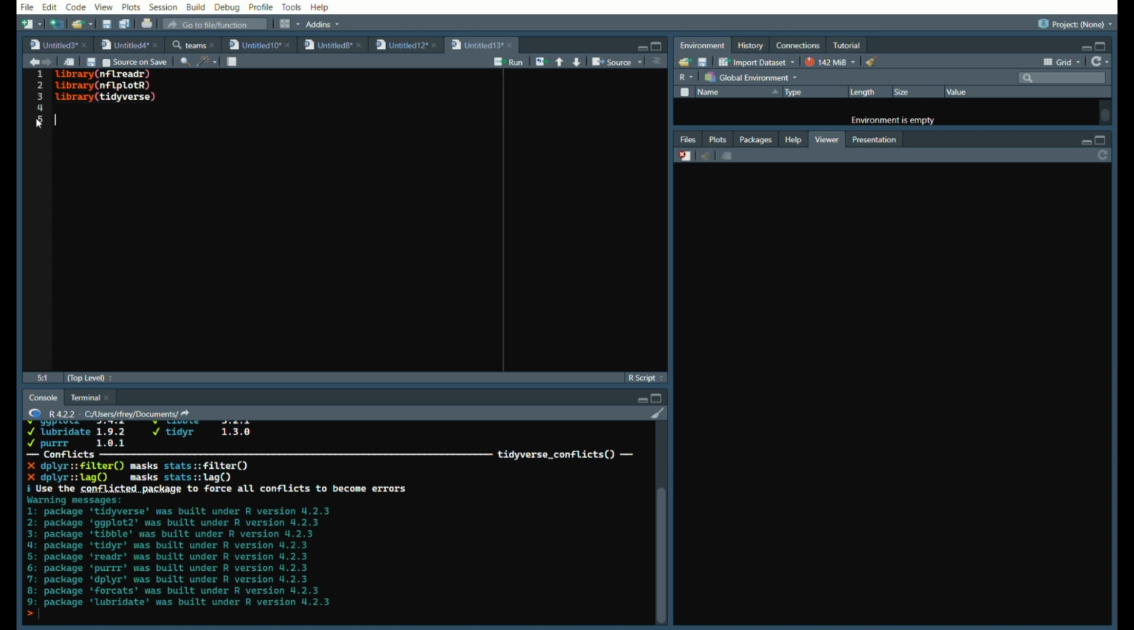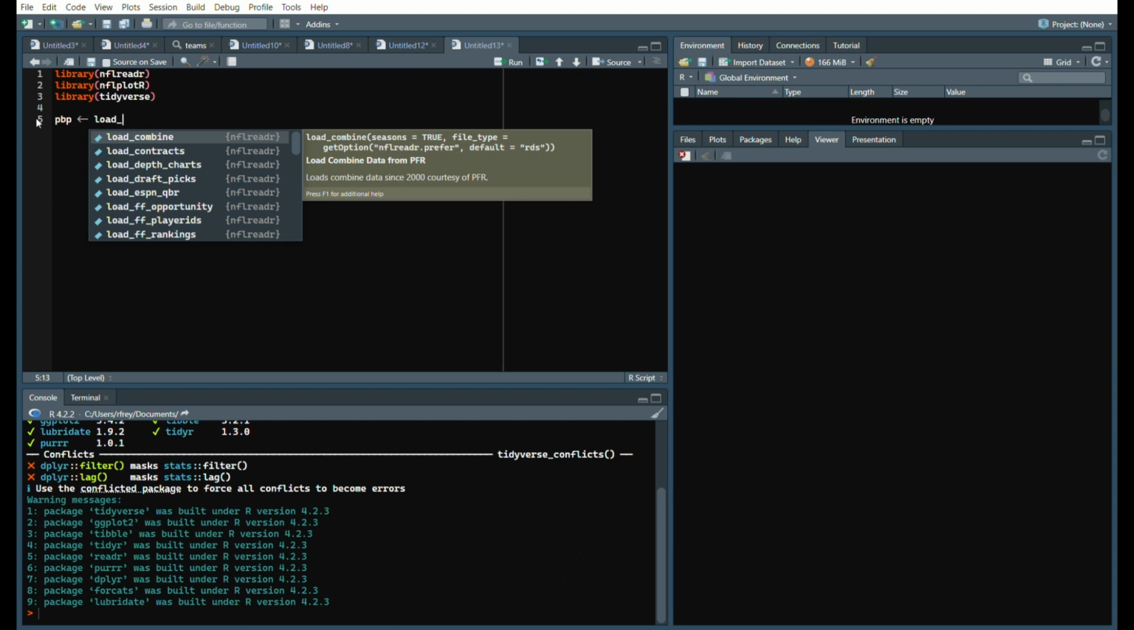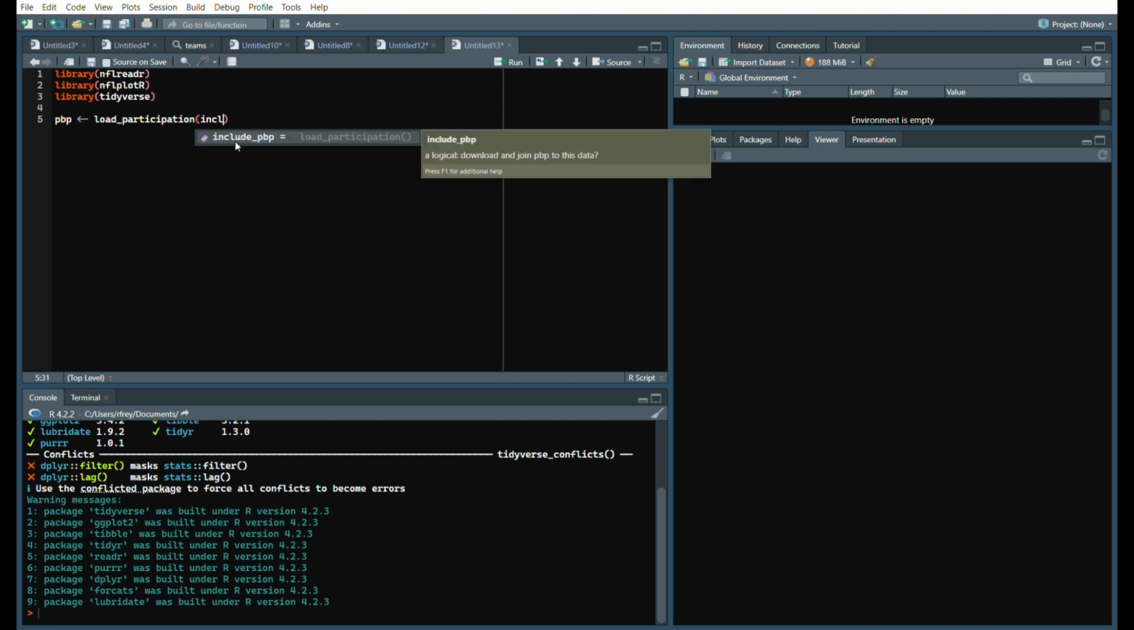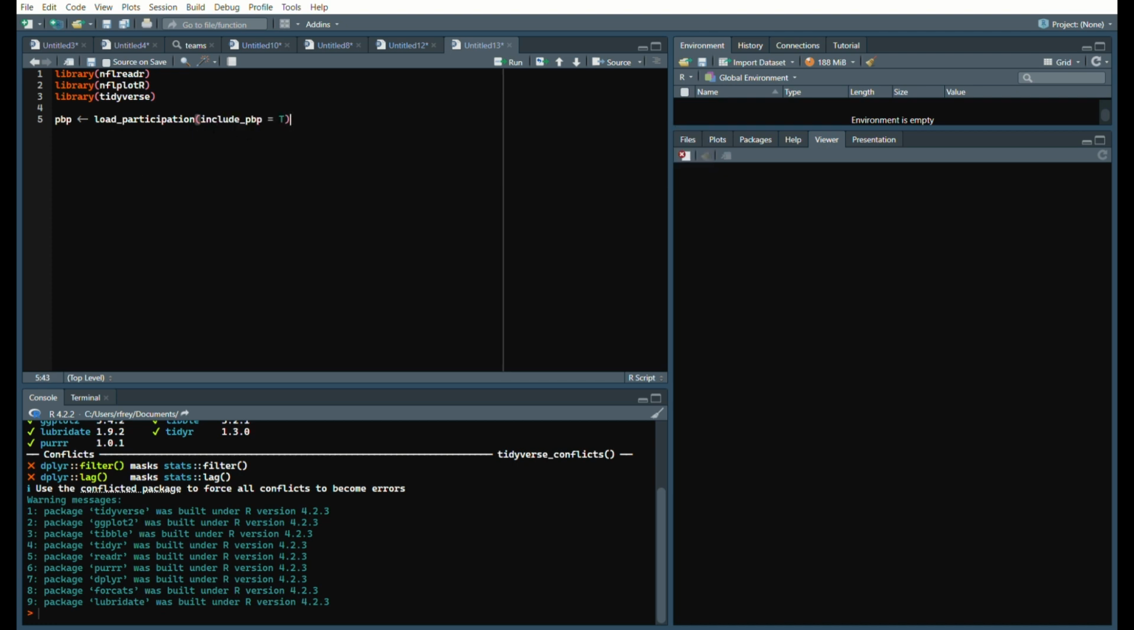Now that we have those packages in there, we're going to get the play-by-play data for the NFL season. So instead of saying load PBP, we're going to say load participation and say include PBP equals true. The load participation automatically defaults to the most recent season, so 2023. If you want to do multiple seasons, you can. Just simply seasons equals combined, 2021 to 2023 if you want multiple years.